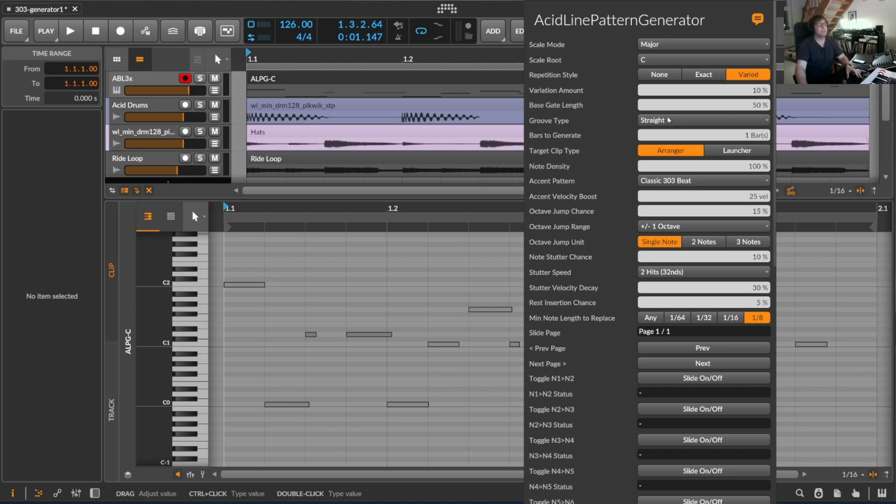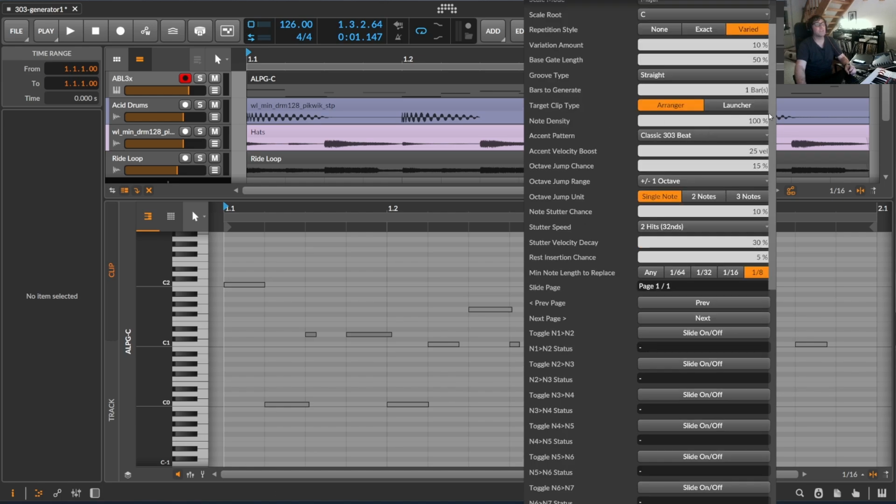Base gate length means this is the note length of the generated notes, and of course if you increase it, it will turn almost into legato, and if you decrease it, it will be staccato style. Then we have the groove type. The groove type is clear, it depends what kind of grid you have. Bars to generate means how many bars you will generate in one go. The target clip, of course, if you're using an arranger or launcher.